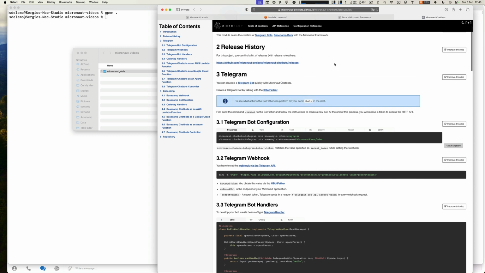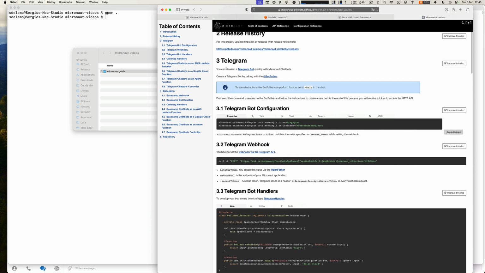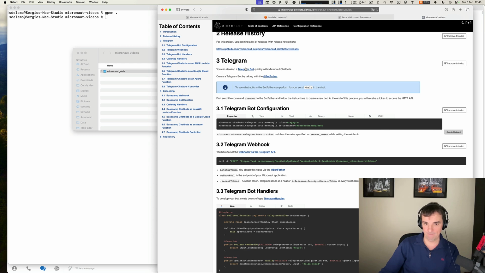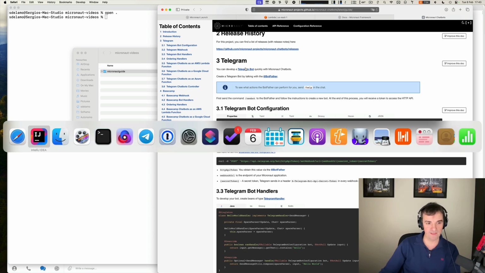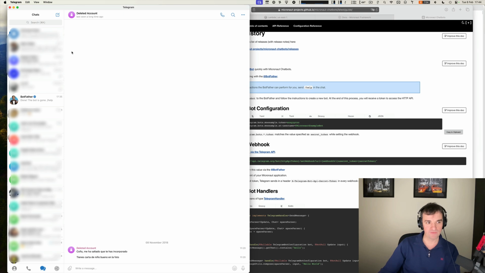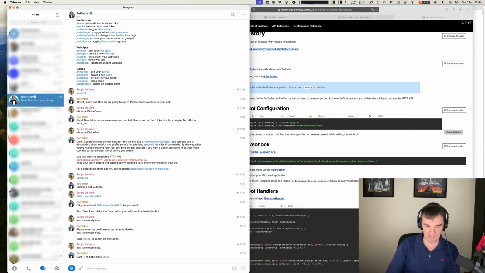Open, and essentially the first step that we have to do is create a bot with the BotFather. So let's do that. I'm going to go to the BotFather, which is another user in Telegram. So I have the Telegram application open here. I'm going to click here, help.